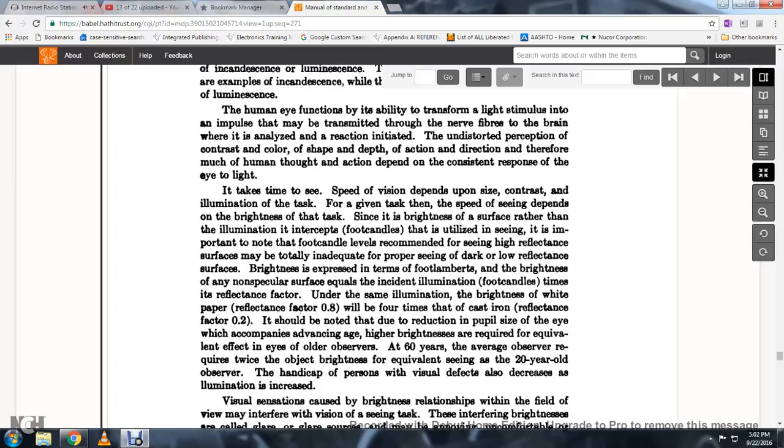The speed of vision depends on the size, contrast and illumination of the task. For a given task, the speed of seeing depends on the brightness of the task. Since it is the brightness of the surface, rather than the illumination in foot-candles, that is utilized in seeing, it is important to note that the foot-candle level recommended for seeing a high reflectance surface may be totally inadequate for proper seeing of a dark, low reflectance surface. Brightness is expressed in terms of foot-lamberts, the brightness of any non-specular surface being the illumination times the reflectance factor. Under the same illumination, the brightness of white paper, with a reflectance factor of 0.8, is four times that of cast iron, with a reflectance factor of 0.2.